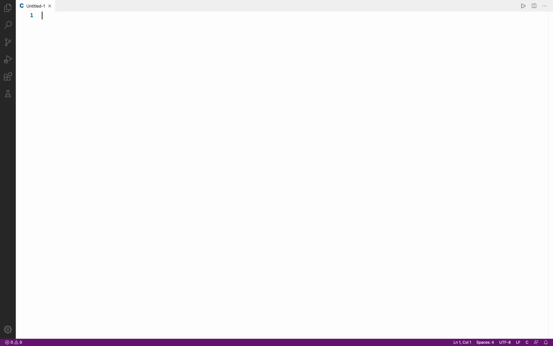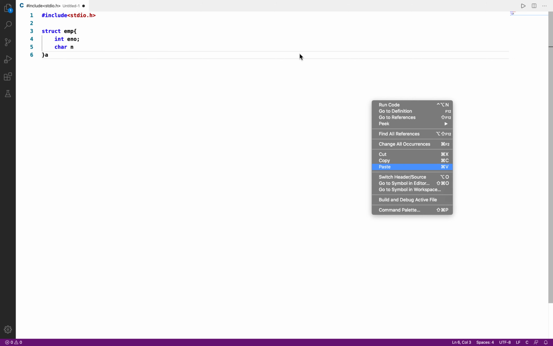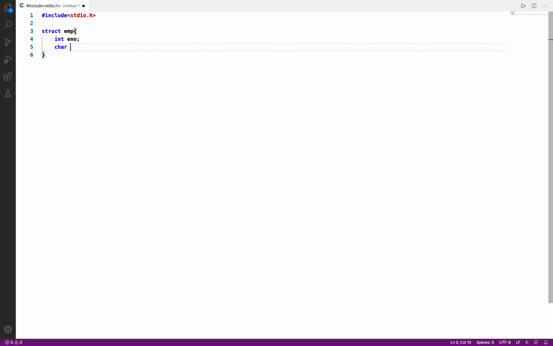So let's start our programming. Now how you can define the structure: struct, and our example is employee. I'm going to define one structure employee, then define one variable, then define another, that is 20, and then a float salary. Don't forget to put this semicolon.